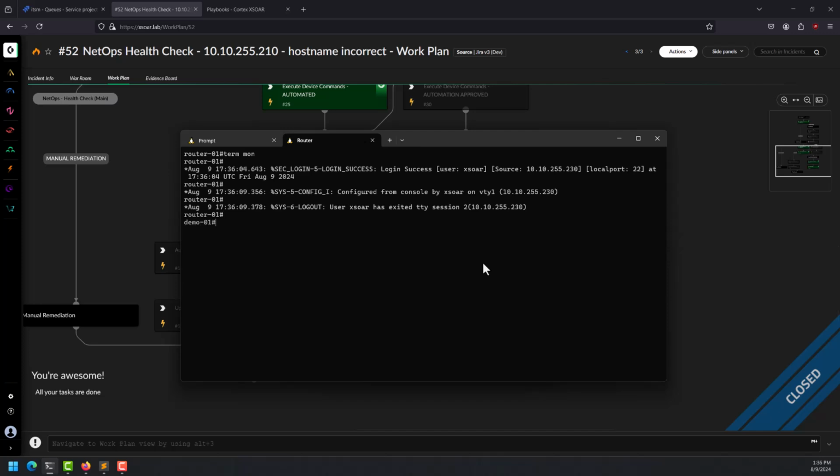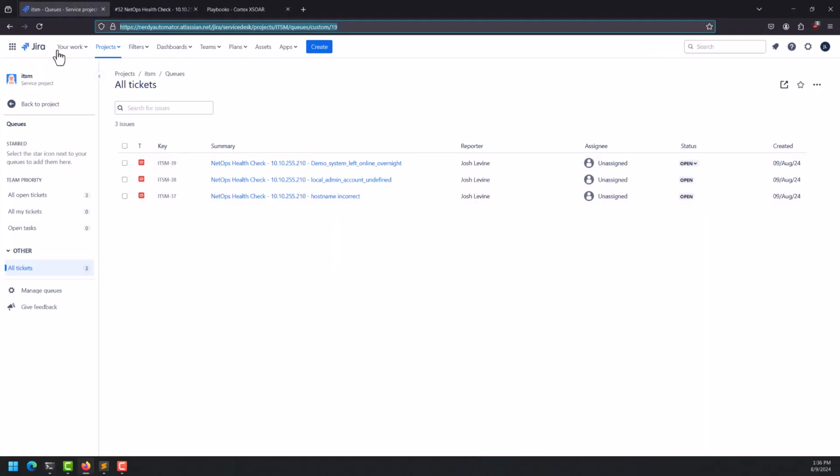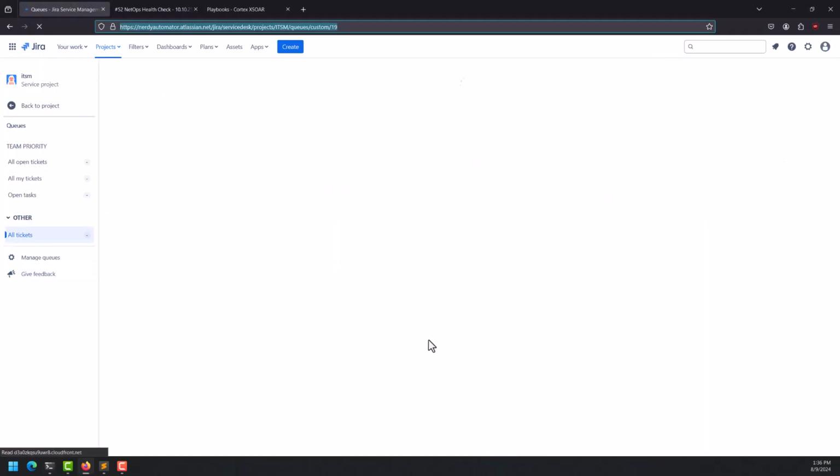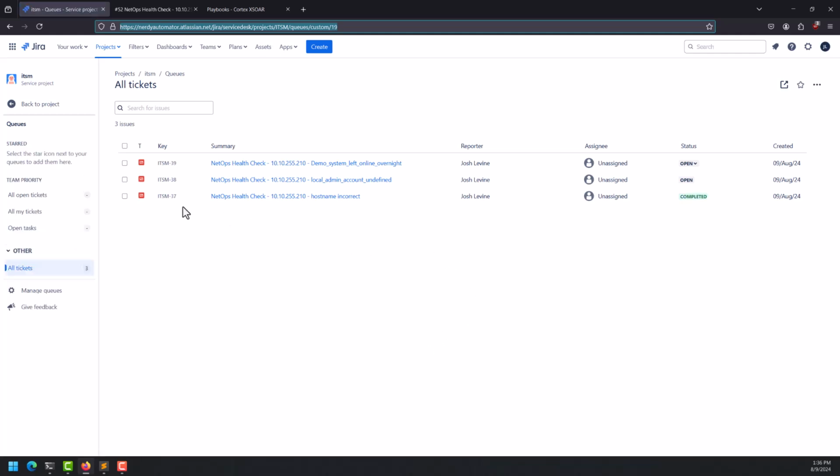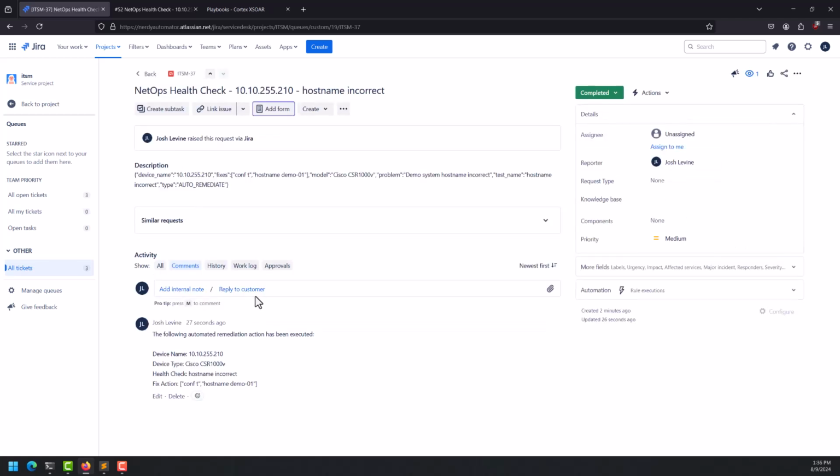All while the playbook ran in the background and completed. So now if I hit enter, you can see the host name has automatically been changed, so now it's back to my standard host name. If I go over to the JIRA issues board, I'll give this a refresh. You can see the hostname incorrect issue has already been closed, and it added a note as to what actions were taken.